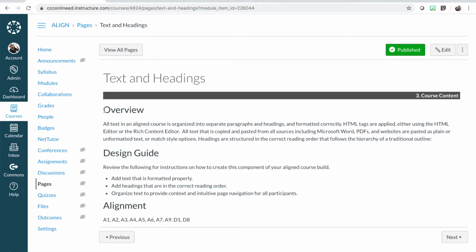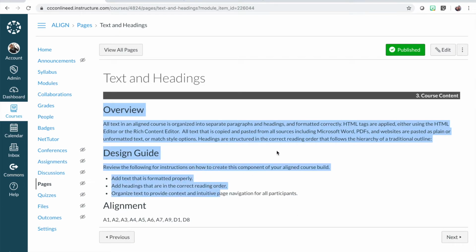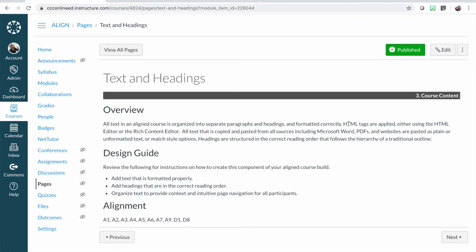Now, text in an online environment, a web page, is connected to HTML, and HTML is the coding that formats how headings and paragraph sections and lists are organized in the web page. In an online course that is aligned, the text needs to be organized and formatted correctly. So what I will be showing you here is a few ways to bring in text and format it correctly.